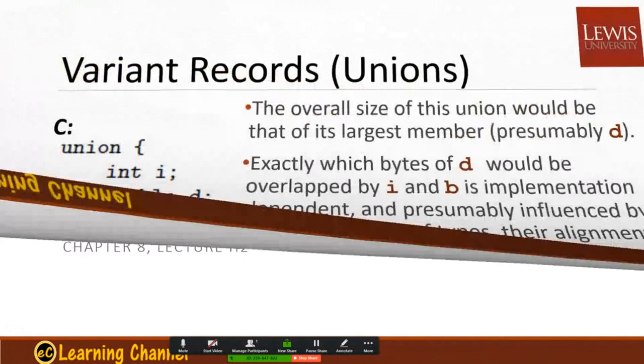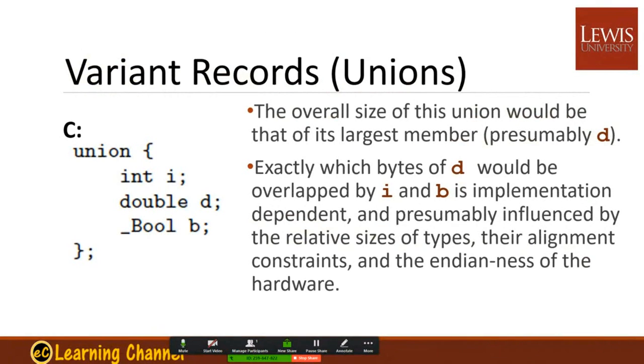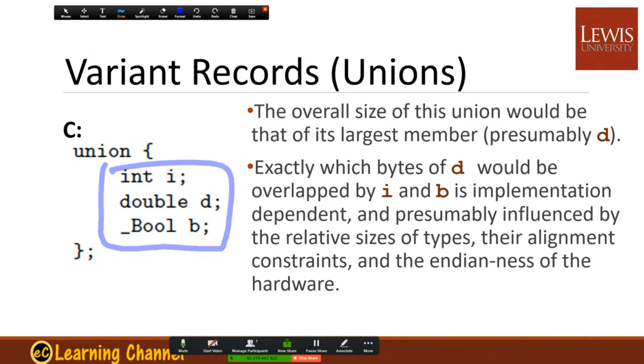Variant, union. Union is different from the structure. The overall size of the union will be the largest member, because it is shared. These three types are shared data fields. Double may be the longest one, giving you 8 bytes. So this memory of 8 bytes is shared by three data types, and they interpret it in different ways. So that's for union.